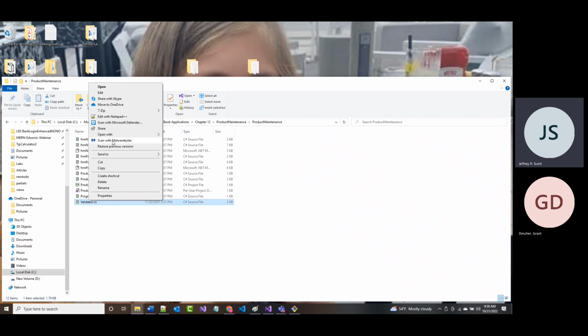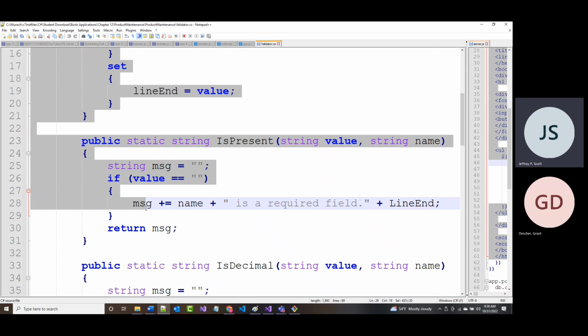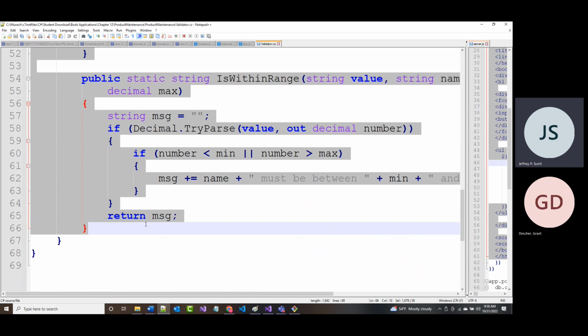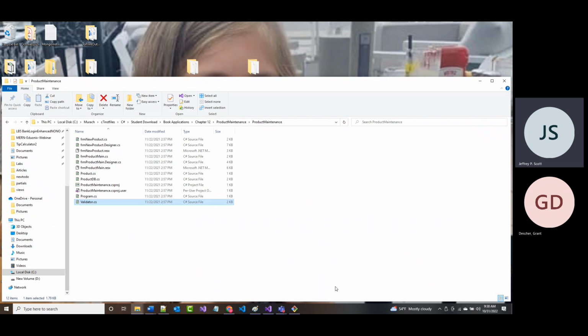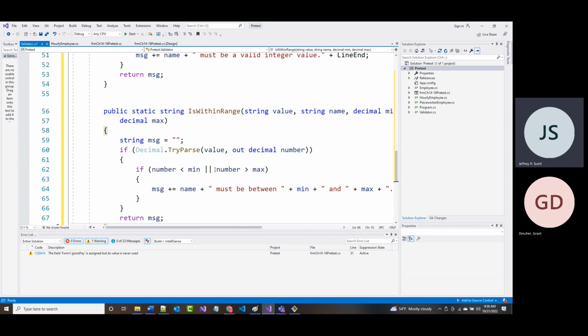It's probably in other places as well, but I'm going to grab every bit of it and bring it all down here and just copy it all. And then take it and throw it inside of that new validator class right there.